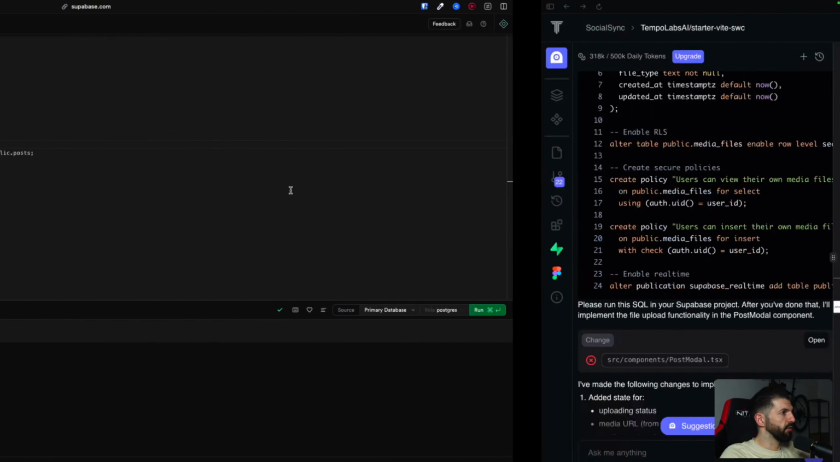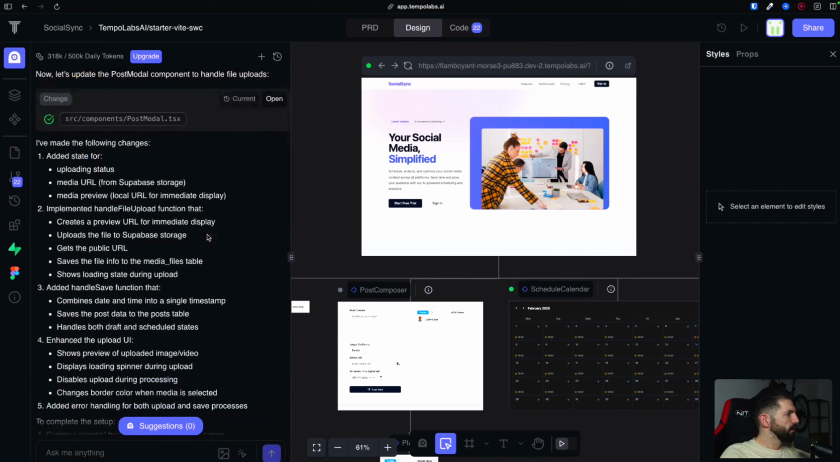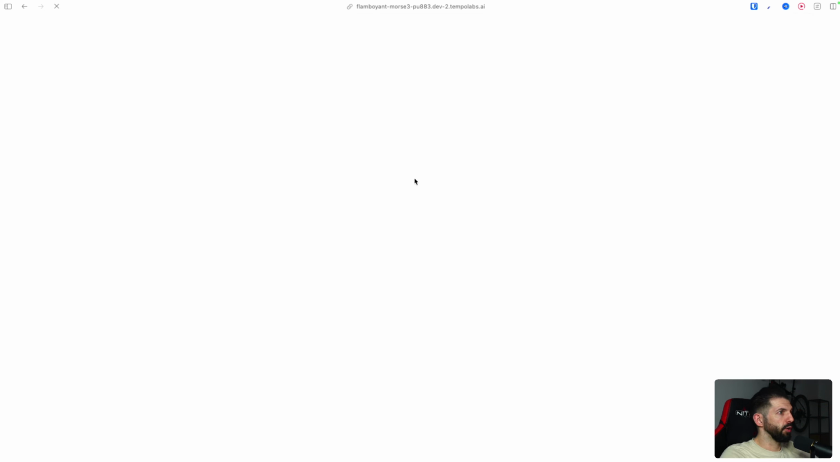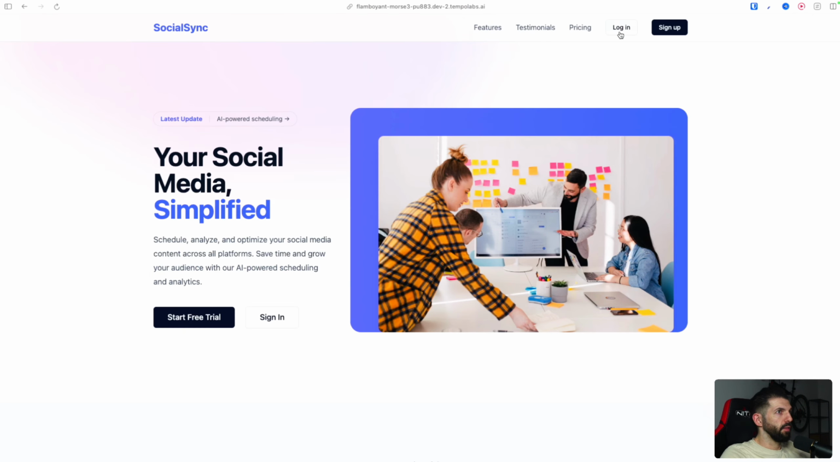Okay, now we get success, no rows returned. And let's see, I've made the following changes. Create a media bucket, we've done this. Okay, so this should work. And let's see if we can do this. So we'll have a look at this.